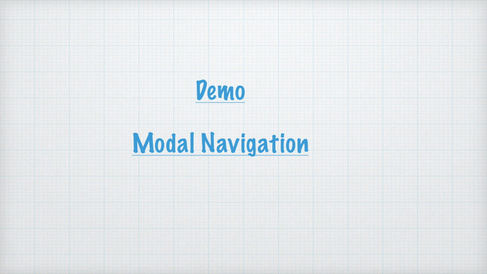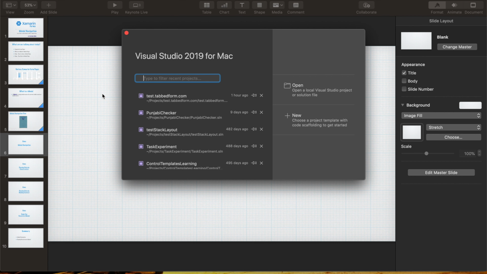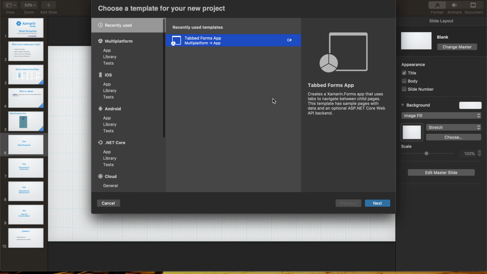Now let's see modal in action. How does it work? So I'm using Visual Studio 2019 for Mac. You can do the same thing on a Windows machine by using the latest version of Visual Studio. This time, I'm building this application completely from scratch for better understanding. We can also do some existing examples, but I always find it much easier and more practical to understand by doing things from scratch.